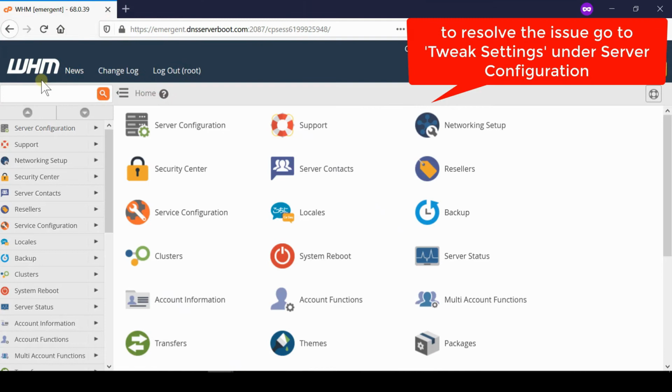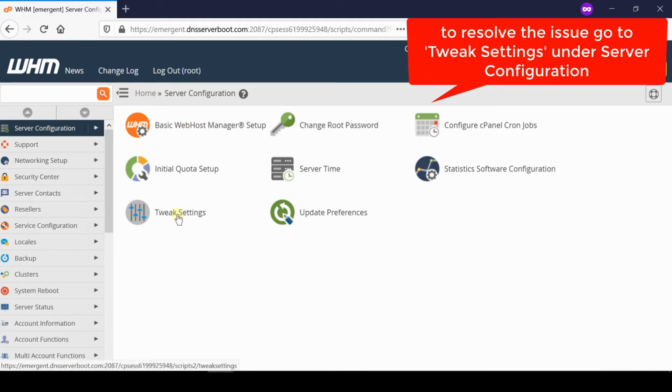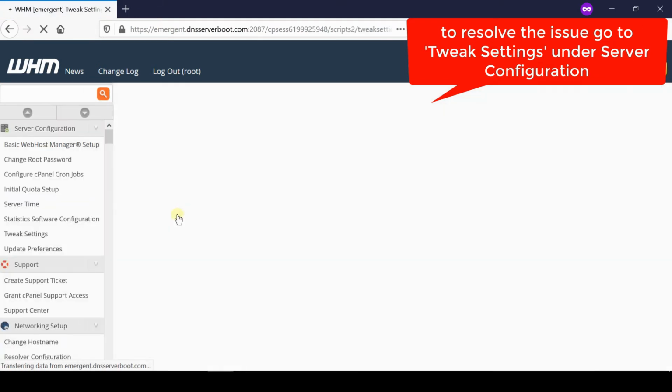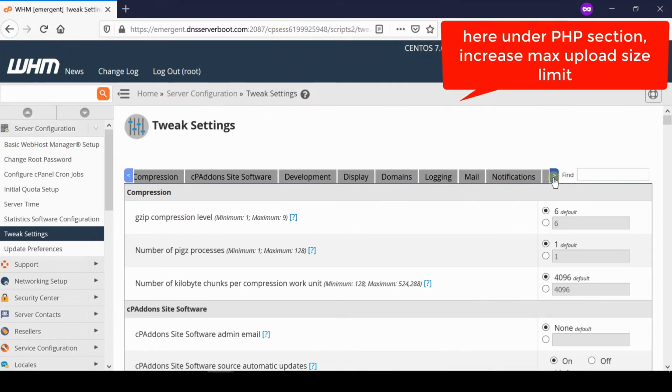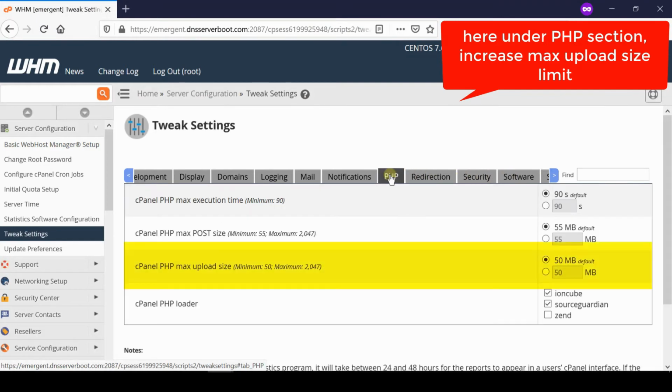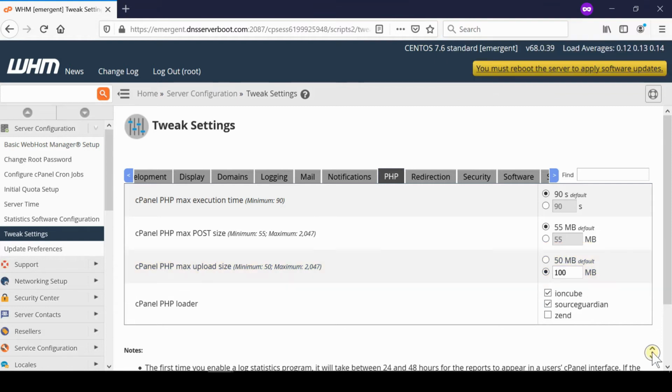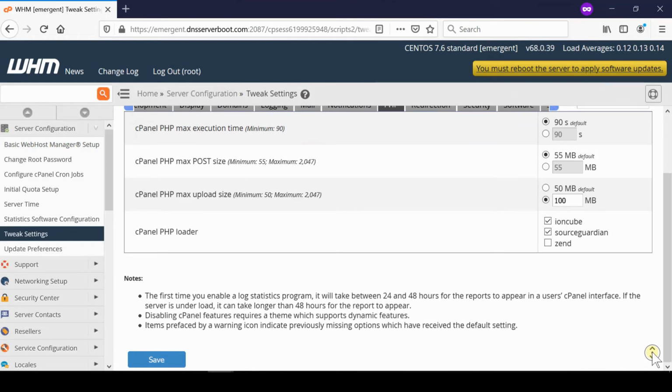Now to resolve this issue, first of all log into your WHM root and then go to Tweak Settings, which is given under Server Configuration. Now from here, select the PHP tab and then you will find cPanel PHP Max Upload Size. You simply need to increase this value from here. If you increase it to 100 MB, then you will be able to upload an SQL file of size up to 100 MB. Now click over Save and you are done.